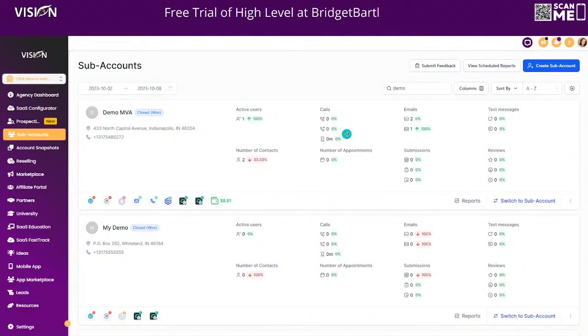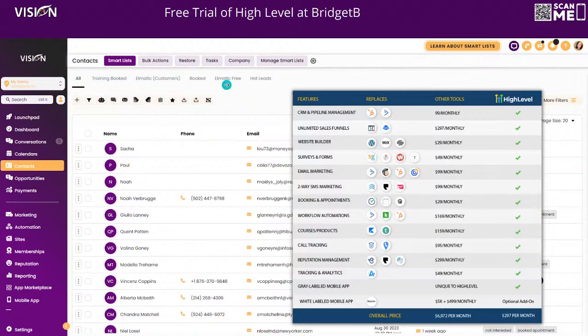Now, this is the admin. This is where you're going to handle your agency, all of the agency settings, and all of the accounts within your agency. When you want to utilize the tools, you have to create a sub-account inside of your agency account, and this is going to be for each business. In this example, if I wanted to access the demo MBA account, I could just click switch to sub-account, and now I am actually in that sub-account. It looks like this, where you have all of your tools.